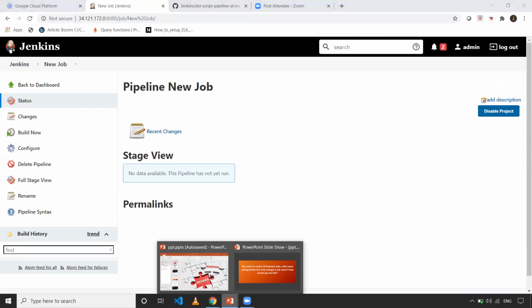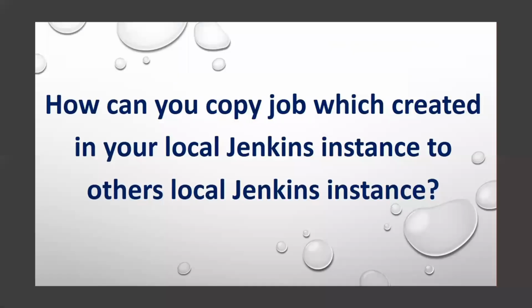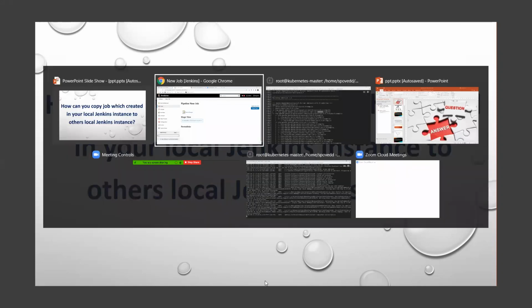So let's jump on to the next question. The next question was, how can you copy a job which is created in one local Jenkins instance to another local Jenkins instance? Here I don't have two instances, so I'll just create a copy of one job to another. So let's get on to our mission.